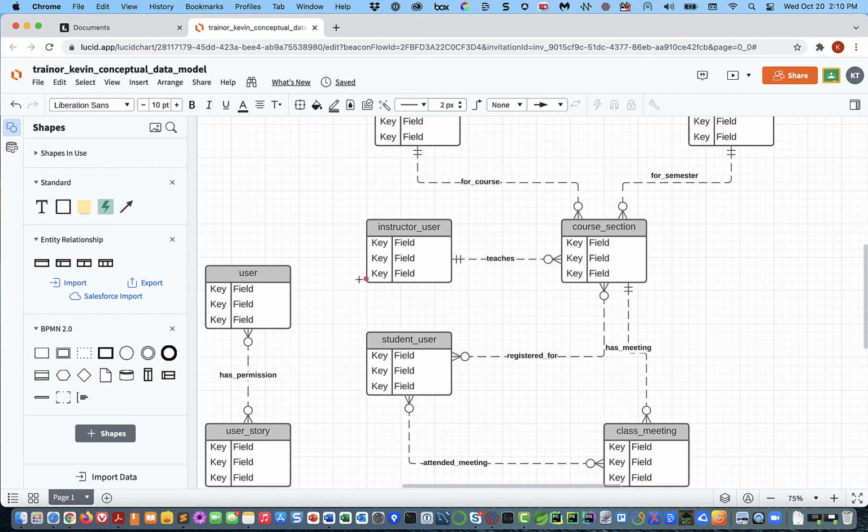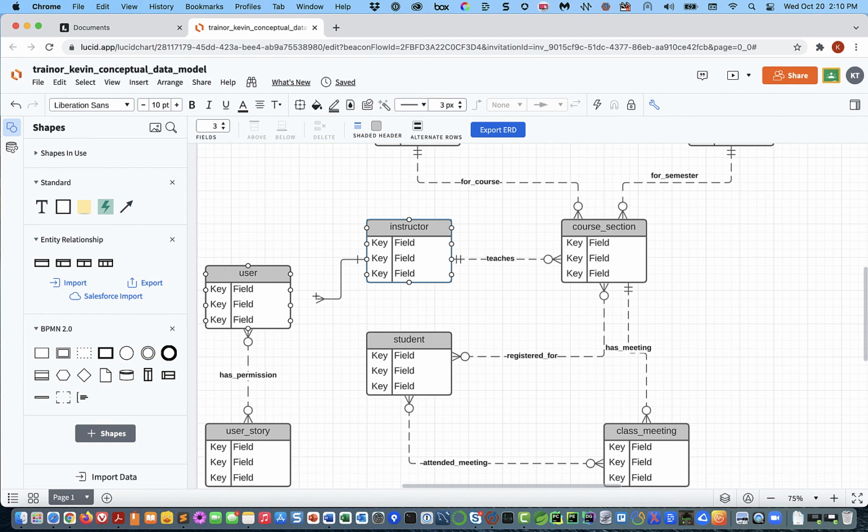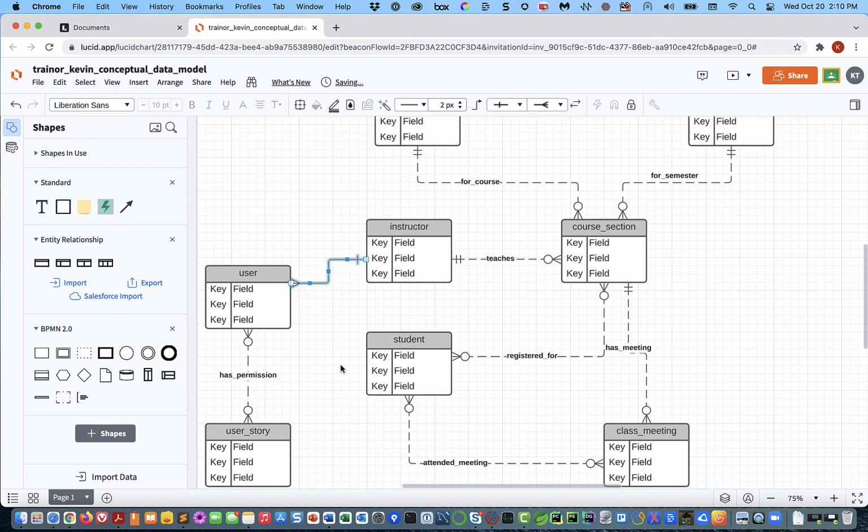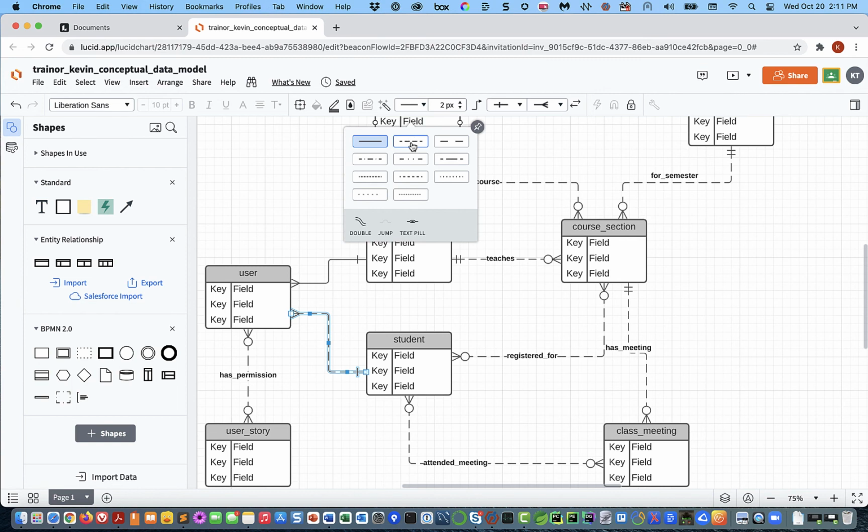So let's draw a relationship between, these aren't instructor users anymore. These are just instructors. So instructor entity and then student entity. Okay. Which is what they were in all my previous versions of this. And now I'm going to draw a relationship down to user. I'll put it in the top half. And I'm going to do the same down here and put it in the bottom half. Okay, and let's, should be a dashed line.